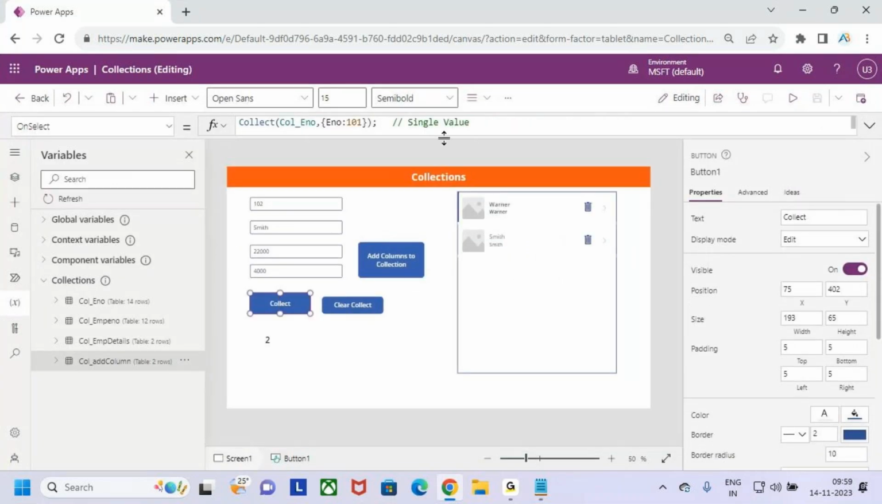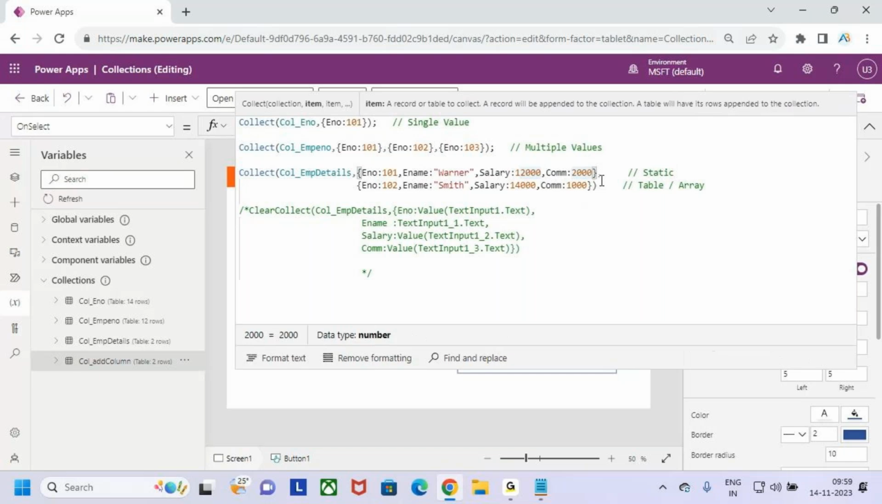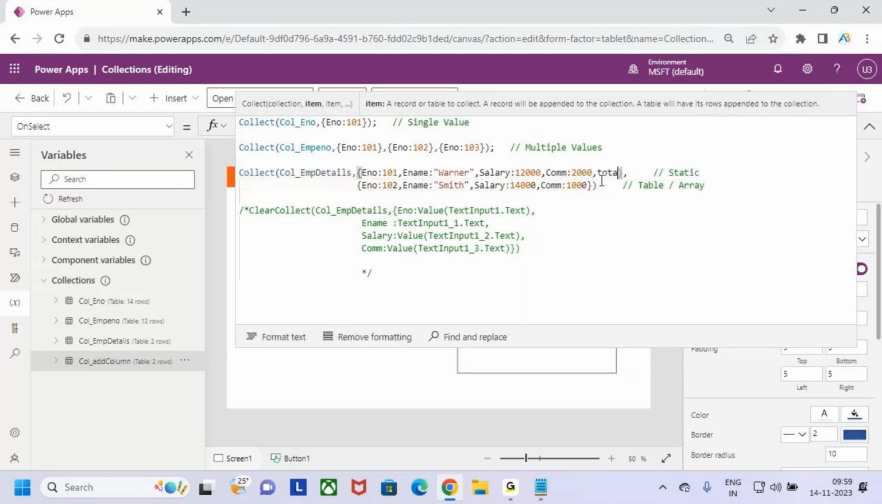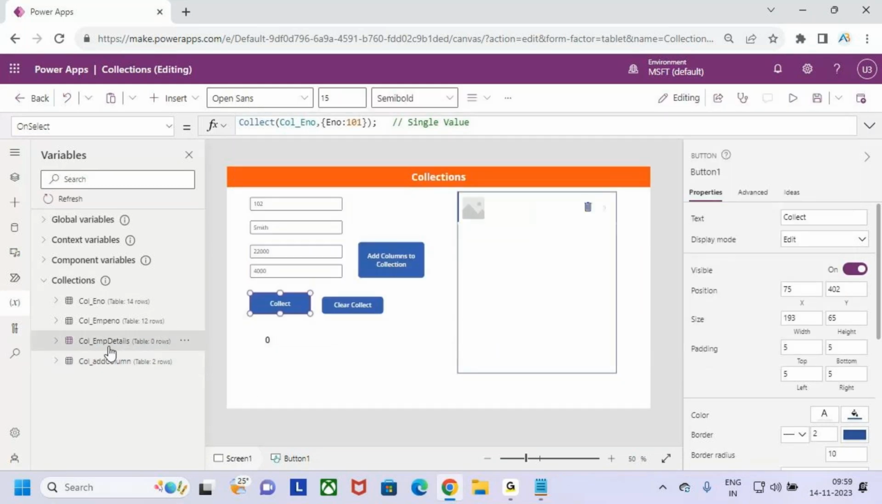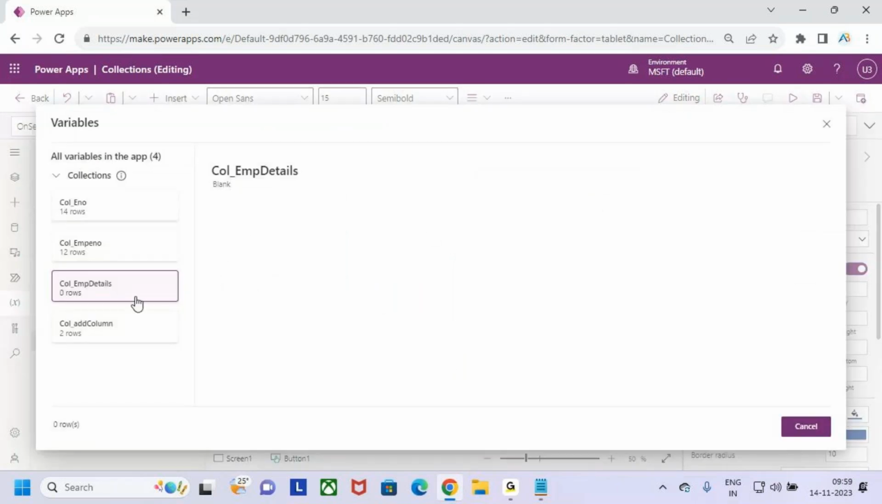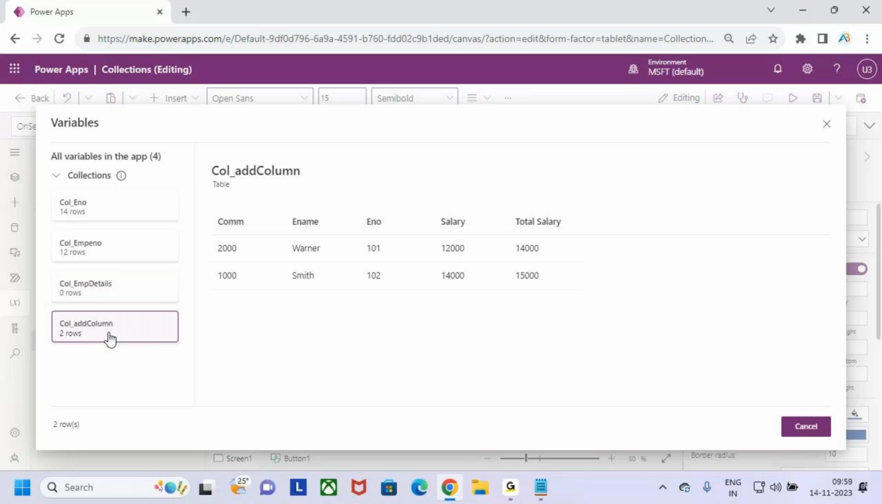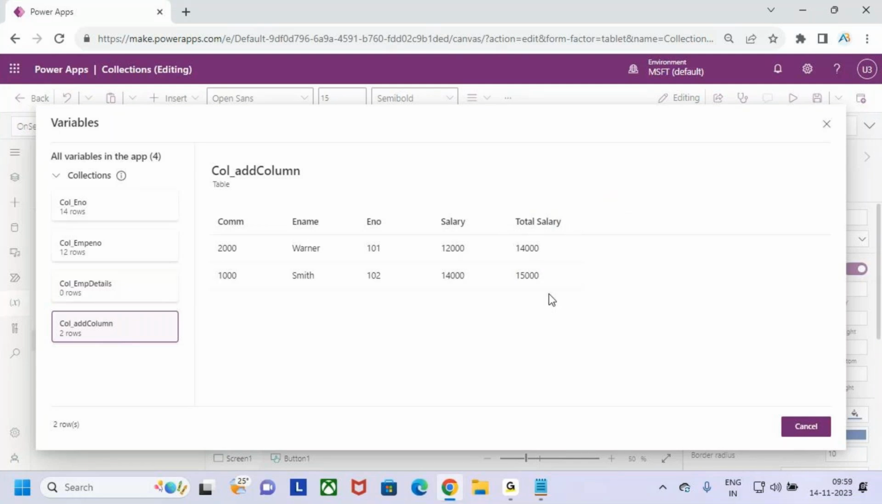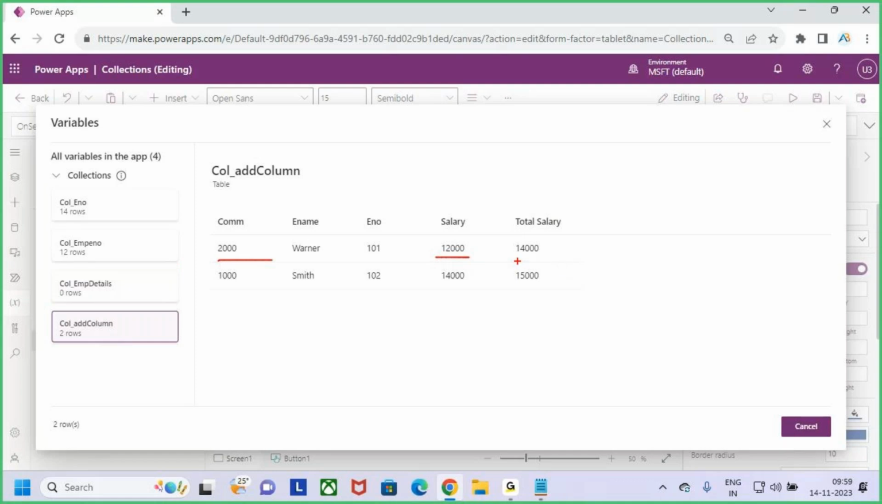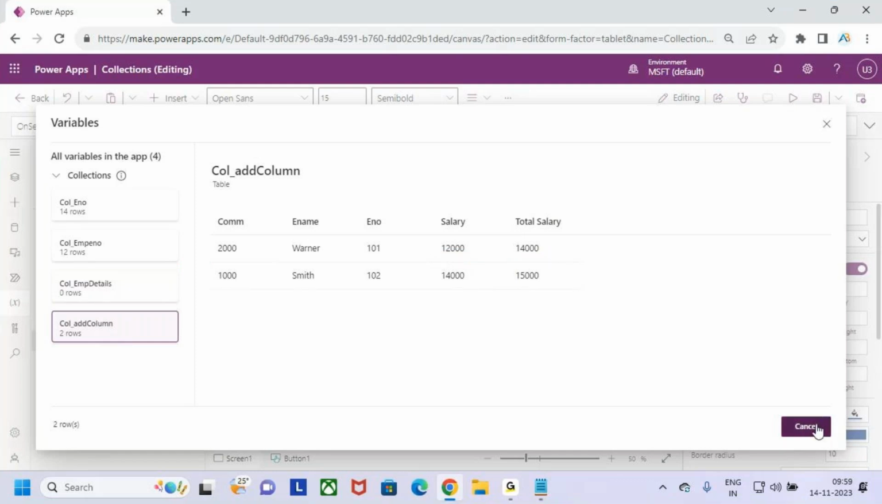Directly you can go to this collection and add one extra column here, that is the total salary column. Like this you can add manually. But if you want to make it dynamic, directly we are not able to add the column to this EMP details. You can add it to our add column collection. A separate collection it will create, and to that collection it is going to add one column, the total salary column, which is going to hold salary plus commission, 14,000. Like this, if you want to add the columns, we can add it.